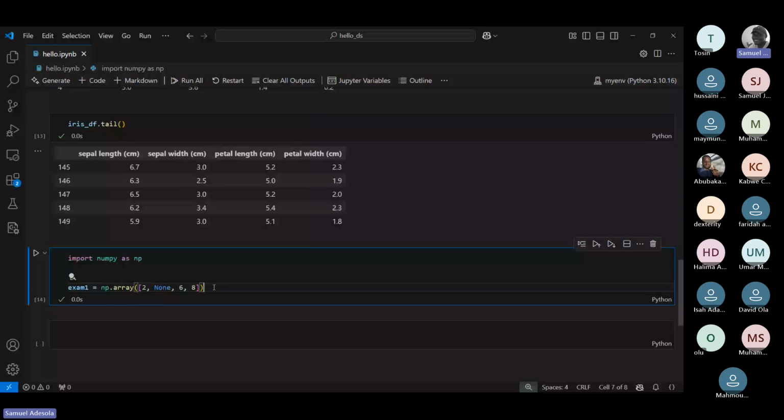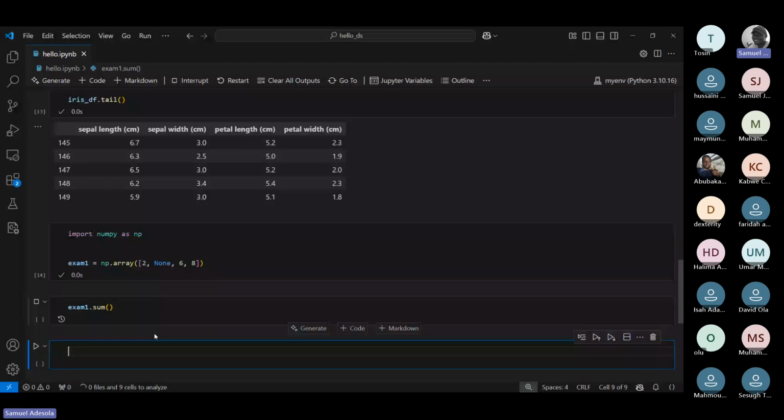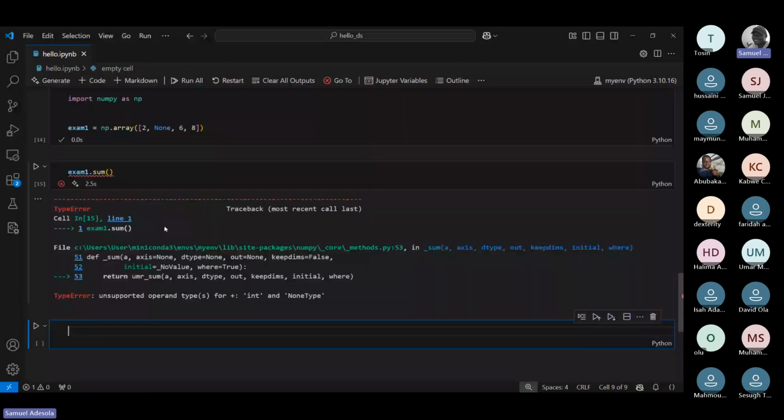But if you want to do some things with this data, it won't work. Let's say you want to add up all the ages, or let's say it's height data or any form of data at all. So you can say exam1.sum. I'm trying to create a sum of all the ages that I've collected. And then we run into a problem. It's telling us that it can't find the sum of all the ages. Even though I was able to create it, I can't find the sum.